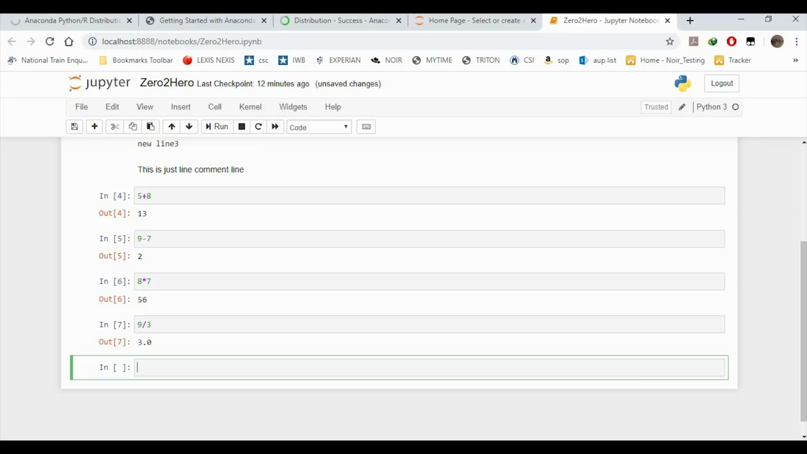Now remember guys, whenever we are doing division, by default it takes it as a floating number. So let's say if I divide 9 by 5, it gives me an answer up to one decimal number, that is 1.8. So basically the default point that we are going to take in this would be that it is taking it as a floating point and not as an integer.